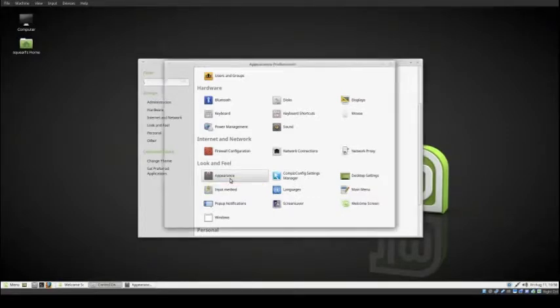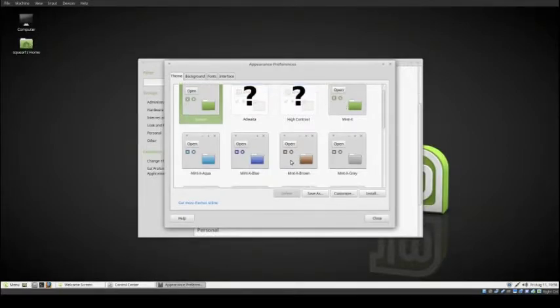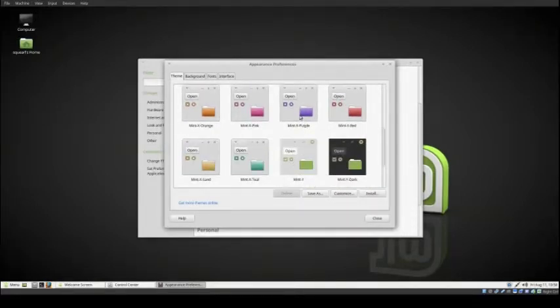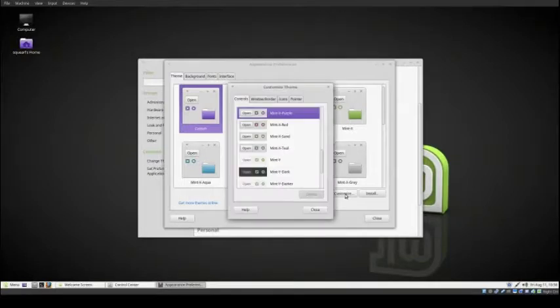Your appearance, let's go on here. Say, for instance, you don't like this green icon right here or down here. What you can do is change it to this purple. You click on that and it will change everything to purple. And then you can actually customize it a little bit further. You can put red, sand, teal, all kinds of stuff.